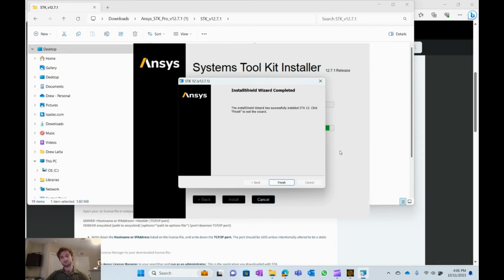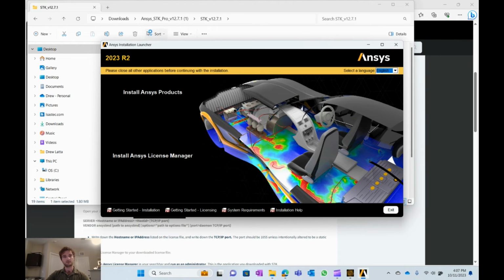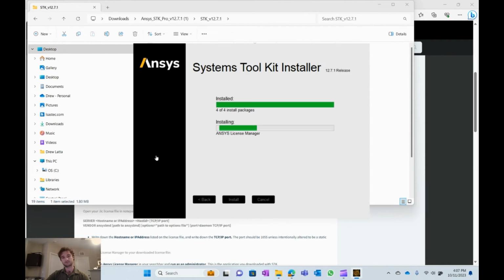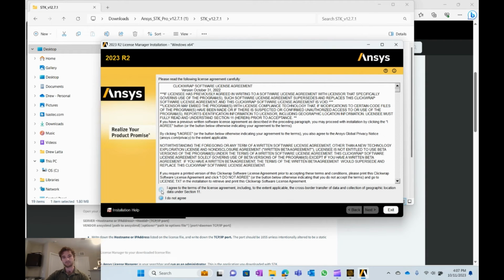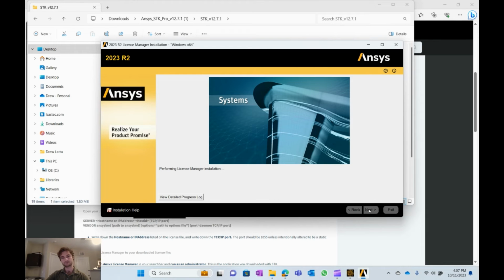Hey, we're back. Now we're just going to hit finish on our installer. It's going to finish up, and it'll open the ANSYS installation launcher. This is where we're going to install our ANSYS License Manager. So click Install ANSYS License Manager. You're going to get the same installer process. Click through and install it. It'll install it to the program files. I'm probably going to get an error because I already have ANSYS License Manager, but I will get back to you when it's done.